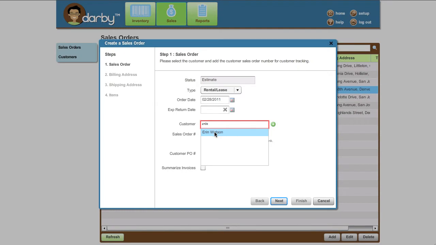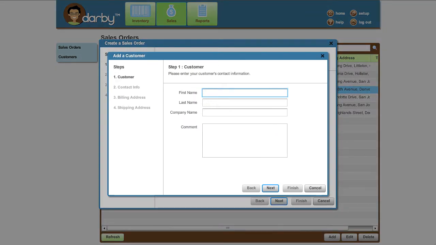For customer, you can simply start typing in the customer name, and it will bring up a list of the matches for that customer. Or if you're just beginning to use Darby, it's probably a new customer. To add a new customer, click the green plus sign. This will bring up the Add a Customer wizard. Then simply add your customer's information.